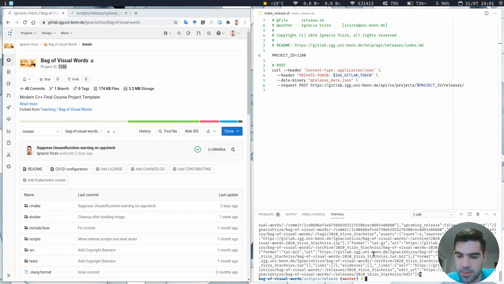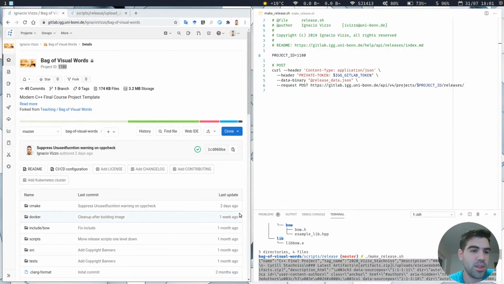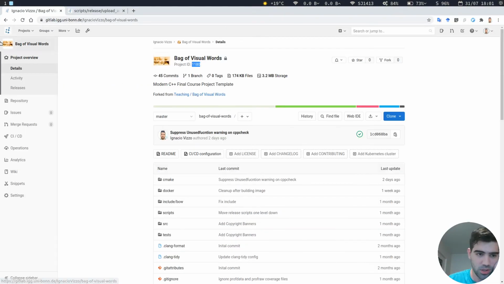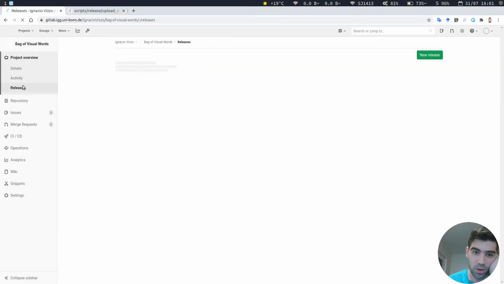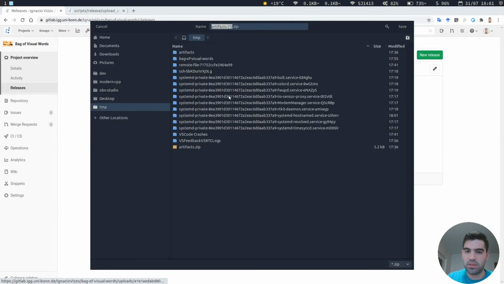Boom. And then you see a lot of information here. You don't actually care. What you really care about is that you go to, okay, we can close the editor, to releases on your repository. And here you have the final release. So you will have a snapshot of your source code. You can add whatever here, and this artifact you can also click. So this is what I am going to do. I will click here, download this.